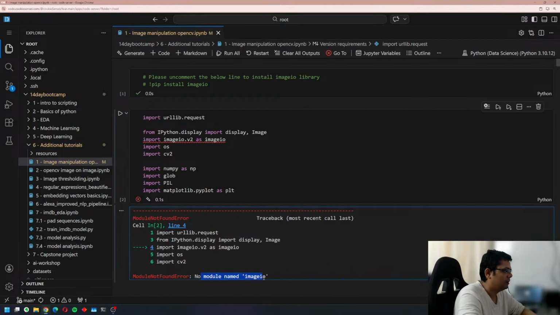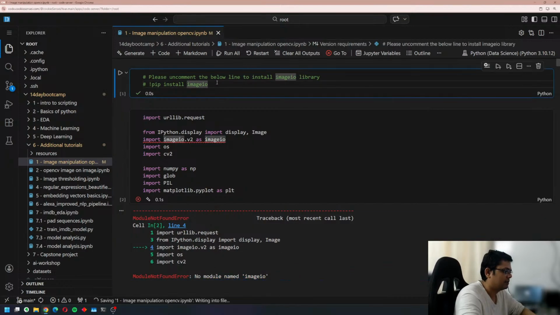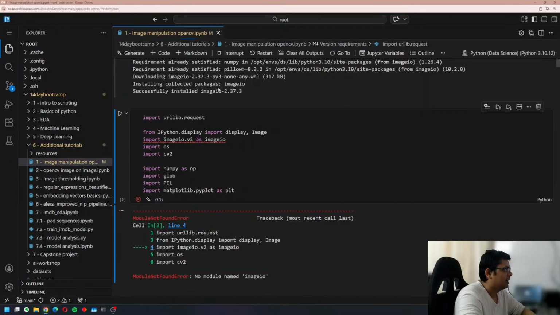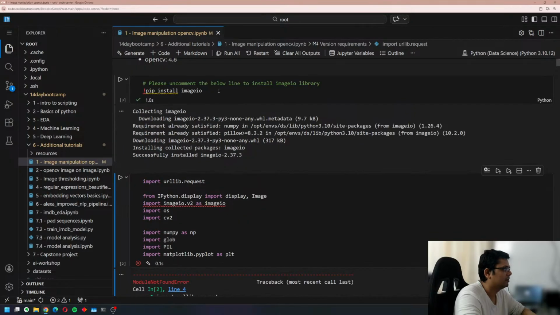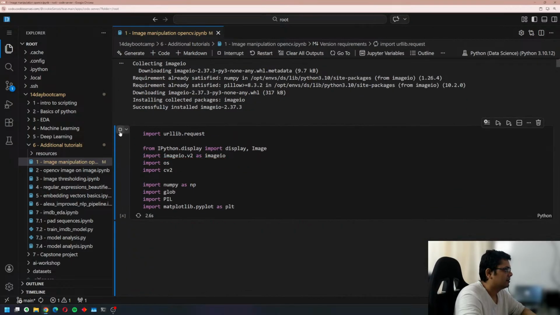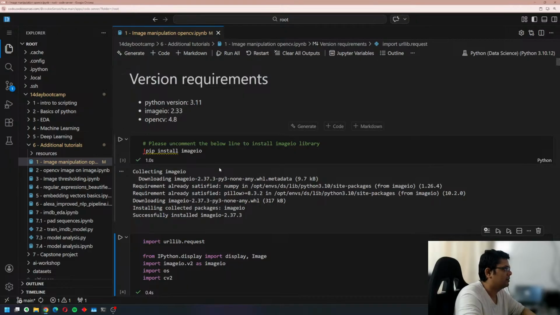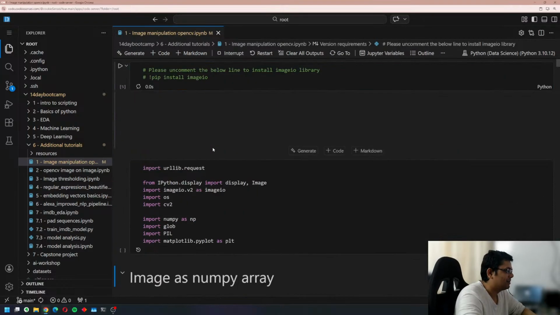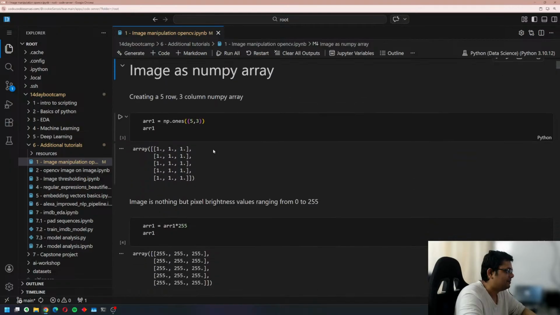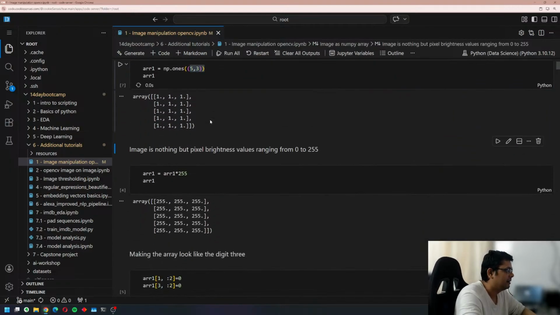And module, no module named imageio, so I will install it. I've left some modules uninstalled on purpose, just to replicate real world scenarios. Because if every package is installed, then you wouldn't even know or maybe remember how to install packages or work with packages.